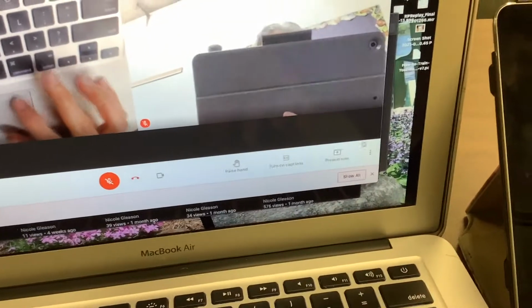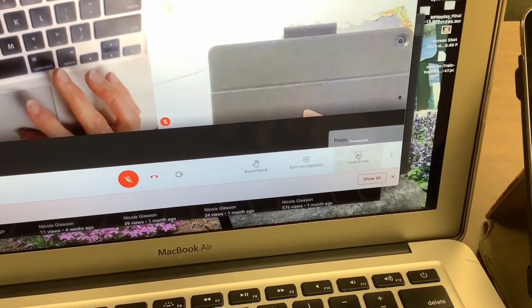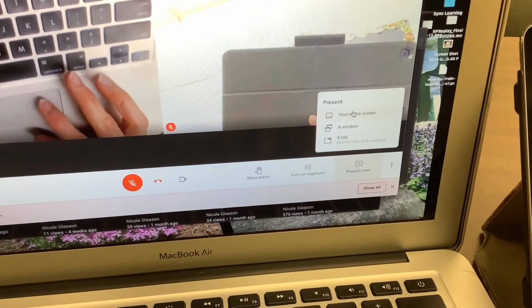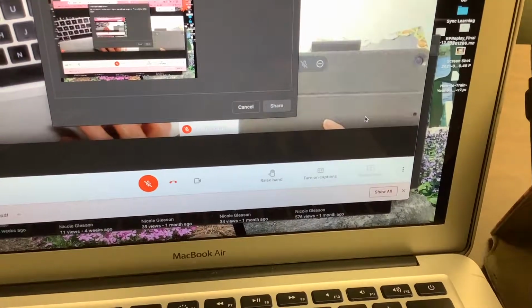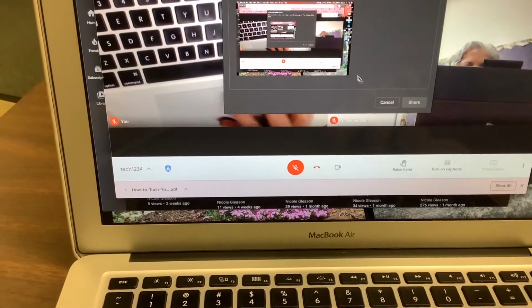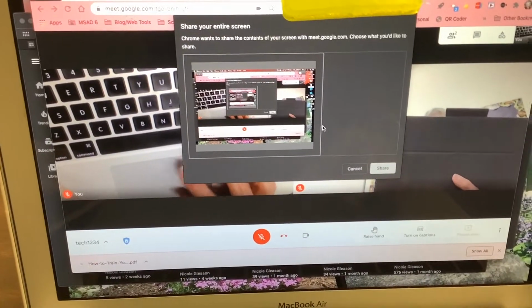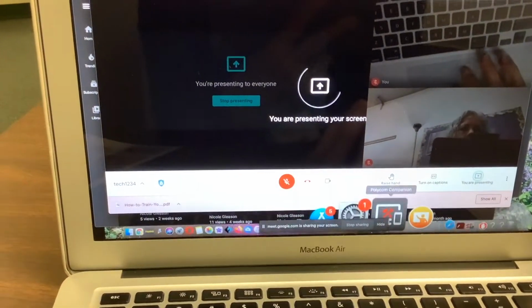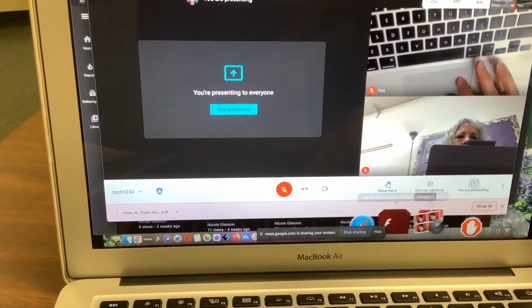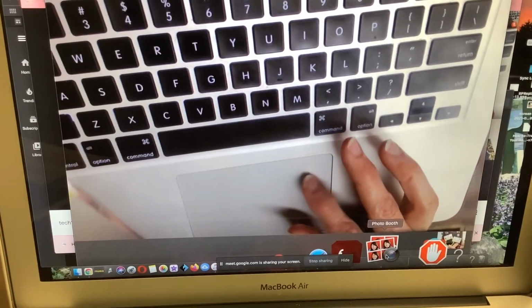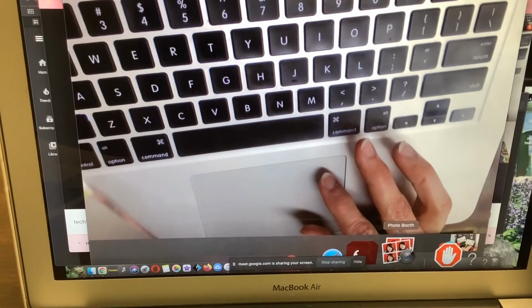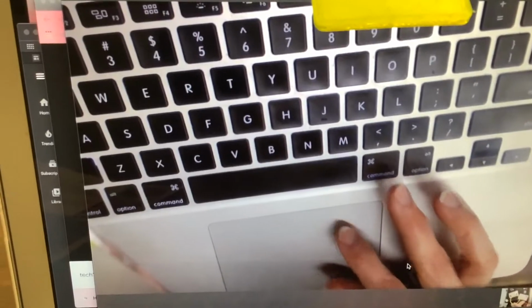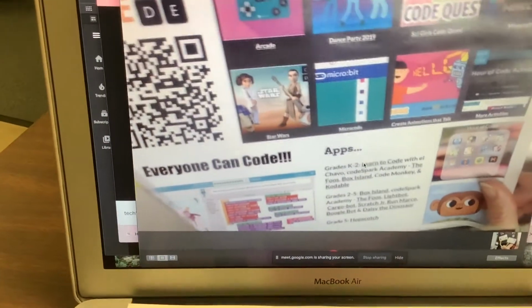So what you're going to do is go over to present now, and you're going to choose your entire screen and click share. And then you're going to go to Photo Booth. You might not have this down on your dock, so you can go to your applications folder and put it on your dock. So once Photo Booth is opened up, now you can see I am seeing the document.